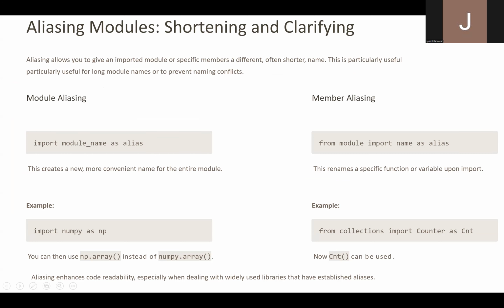Alternative names or shorter names are given for an existing module. That means aliasing allows you to give an imported module or specific members a different, often shorter name. This is particularly useful for long module names or to prevent naming conflicts. Then how do we give the alternative name for modules? Like import, as it is, the name of the module which you want to import. Then you have to use the keyword as, then alias. Alias is nothing but the alternative name which you want to give.